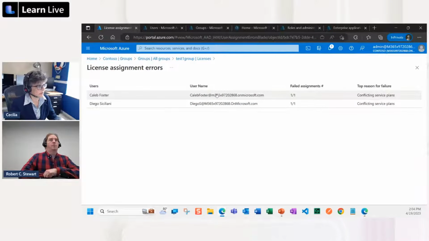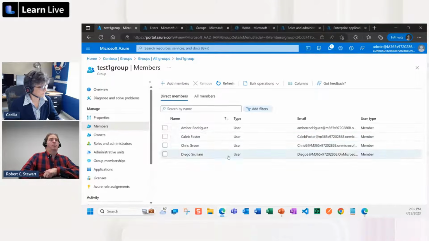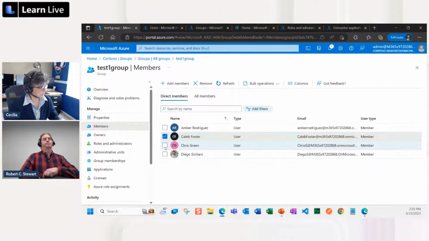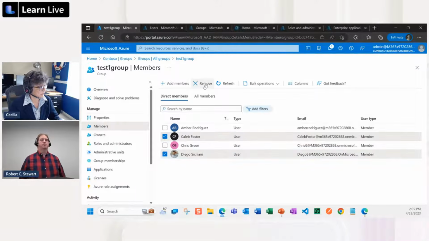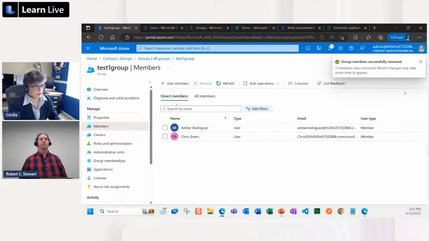So it's telling me, you know what? This one actually has a conflicting service plan because this has an E5 license, and this gentleman also has a conflicting license. So it's going to tell me where I have issues. I'm going to get out of here. That was Caleb. I'm going to get rid of these guys. I'm going to remove these. So you're taking them out of the group. I'm taking them out of the group right now.